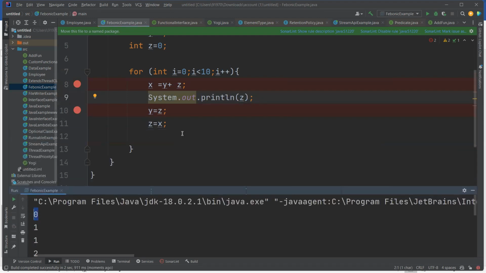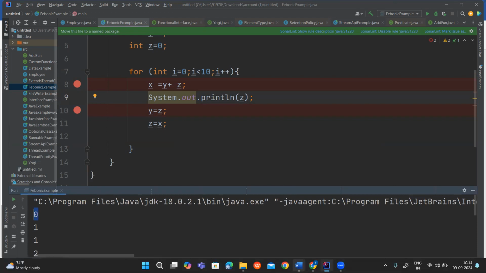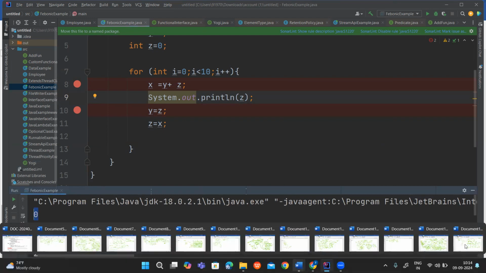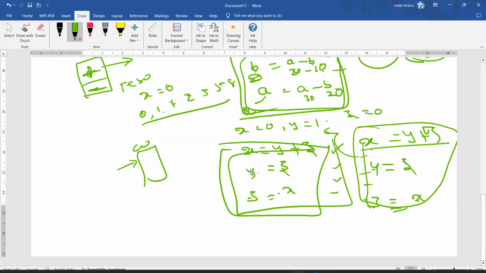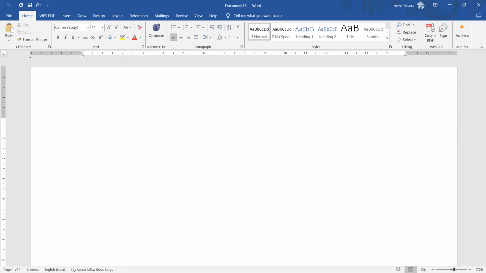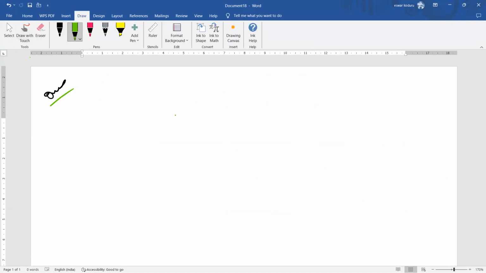Very easy. See, Fibonacci series, some people are very confused. No, I don't know Fibonacci series and all, right? It's very easy. Just you can write down X, Y, Z. X next Y, Y next Z, Z next X.